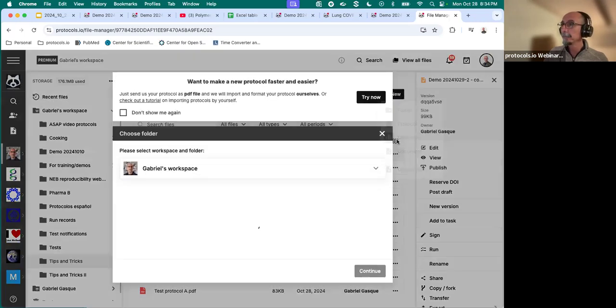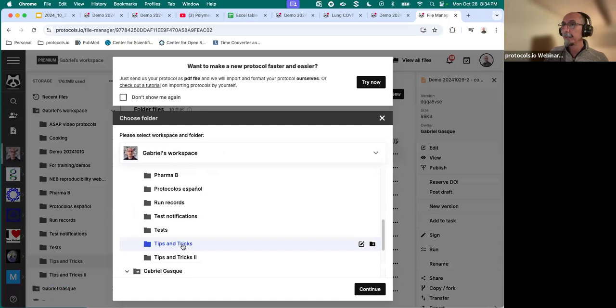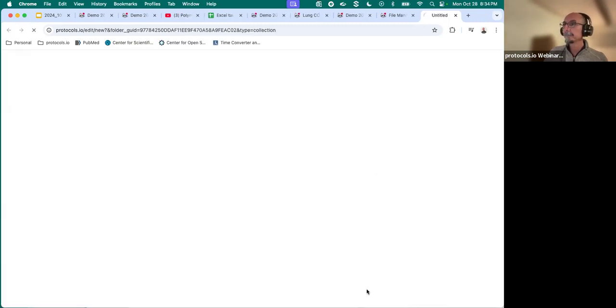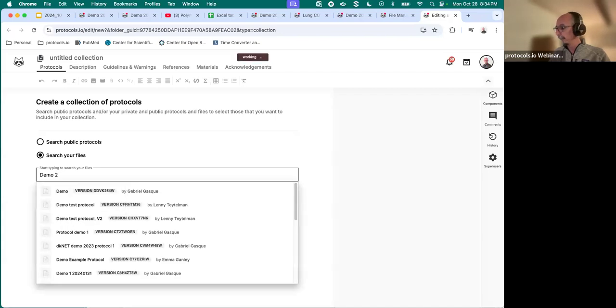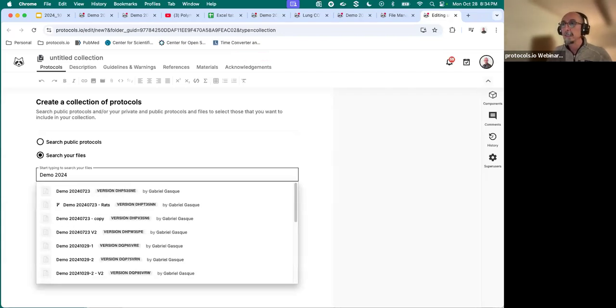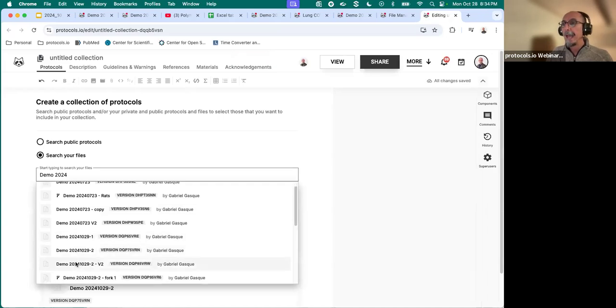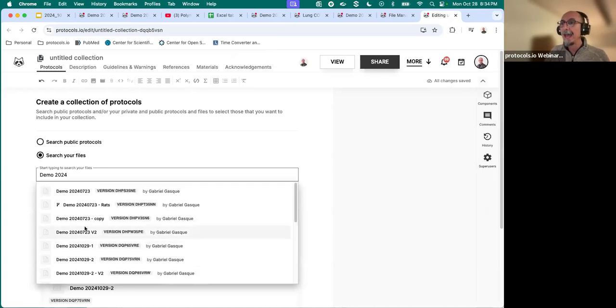create a collection. I'm going to save it in the same folder. Now I'm going to search. You can search public protocols or you can search your own files. I'm going to search my files. And I'm going to select, make a collection with those protocols that we created tonight. So I'm going to start with protocol 1, continue with protocol 2, add the version and the fork.